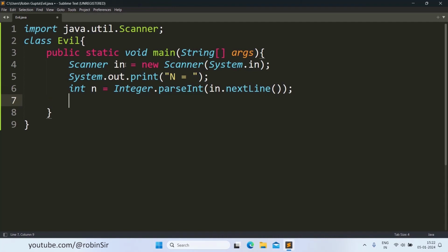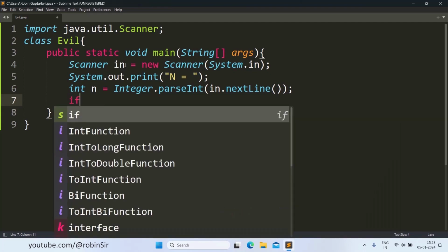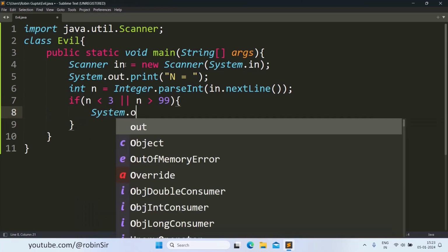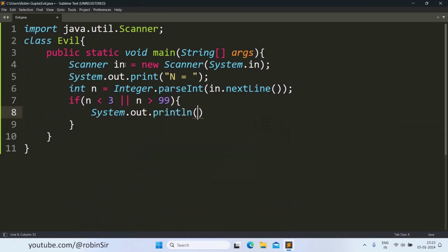Once we have taken the value of n, we need to check whether it is in the given range or not. So we write if n is less than 3 or n is greater than 99, in that case we print number out of range. And then we call the return keyword to exit from main in case the number is not in the given range.